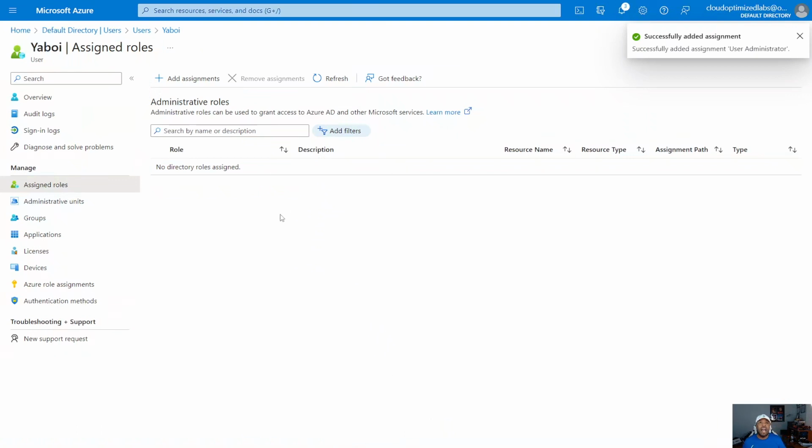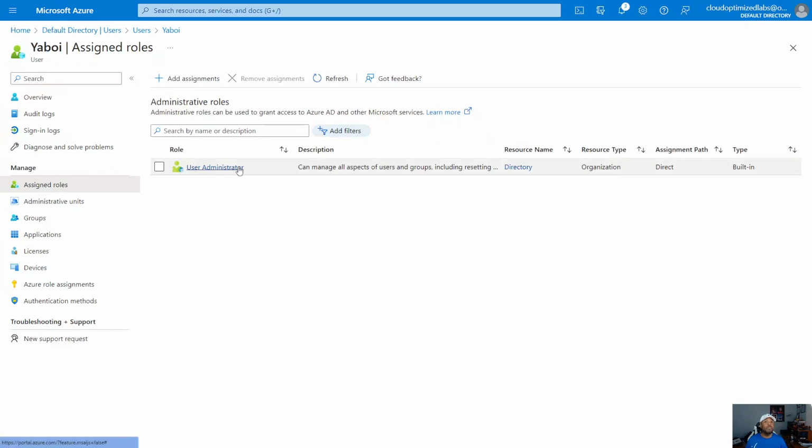So this guy is your boy. He is our Azure administrator, and he has the role of, let's click refresh, of user administrator. So he can manage all aspects of users and groups, including resetting passwords. So he's the one who can create users in our Azure account. He's our Azure admin. And now what we want to do is test him out and see if he's there and see what he has.